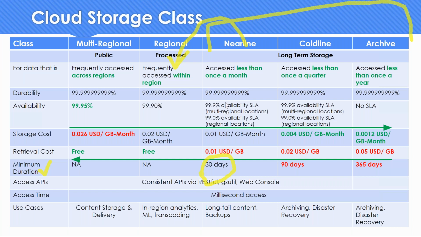These are different storage classes, and the whole purpose is different use cases. Now, irrespective of that, what is common is durability. Another thing which is common is APIs. You can access every storage class via the same API, same user interface, same gsutil command. So it's going to be a very seamless experience.